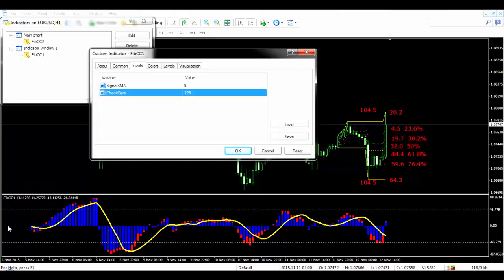Check bars by default is set to 125, and what it means is that the indicator will check 125 bars and it's going to display 125 bars. That would be the reason why you see the indicator ends in the black spaces here. If you'd like to expand it, all you got to do is double click, change the value, click OK, and it's going to apply those settings to the indicator for you.